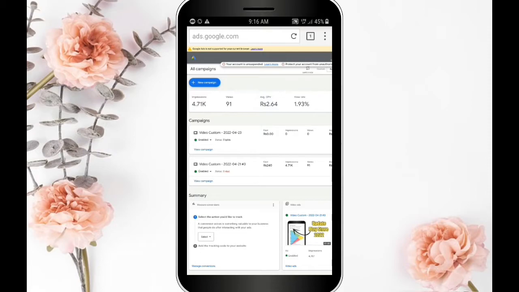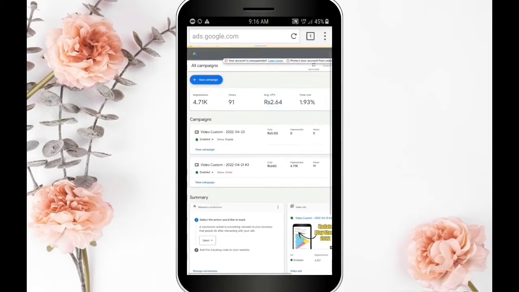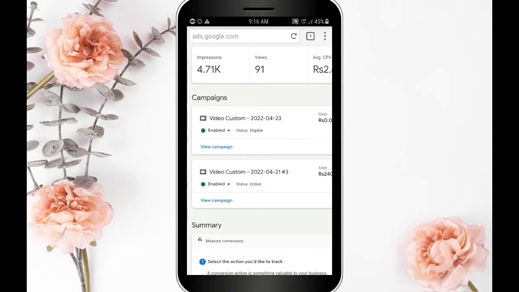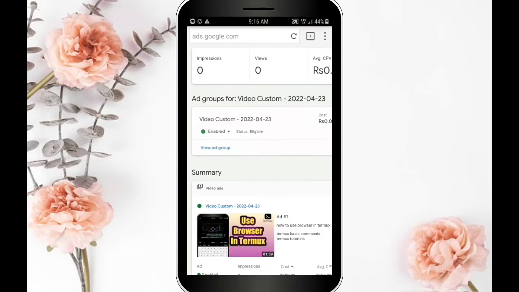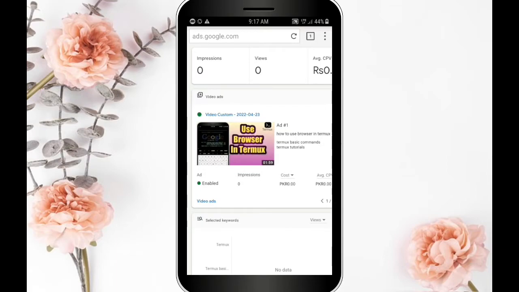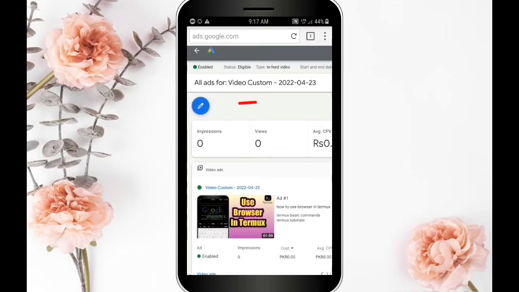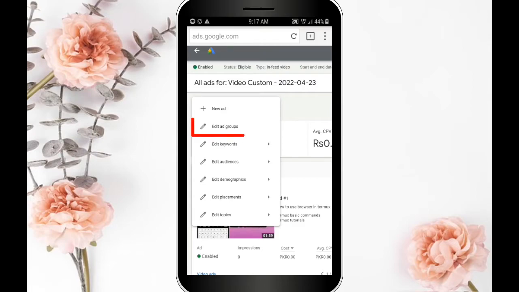Here is one of my campaigns running right now. So to change bid in running campaign, tap on view campaign. Now tap on this pencil icon. And here is an option edit ad groups. Tap on it.